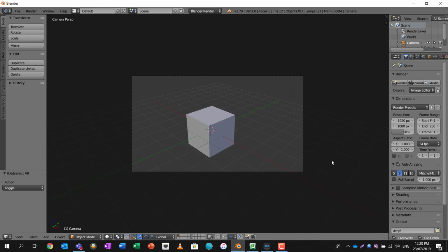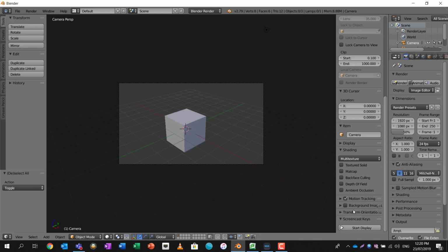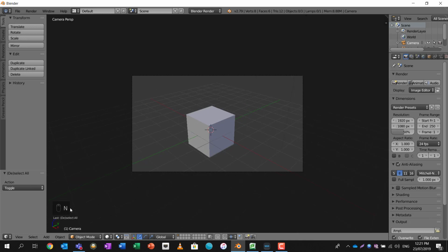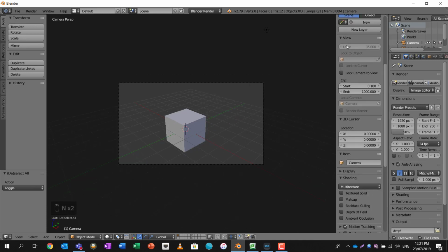Changing the view of the camera is easiest with a little tick box. Push N, and you don't need to do this, but I'm going to put on my display key, so whatever I push, you'll see on the bottom left key here. So if I push N, you'll see I've pushed N. I like to change my camera view. If you look under view and tick this lock camera to view, dotted lines come around the outside.